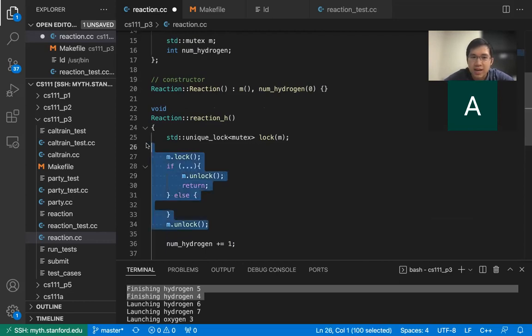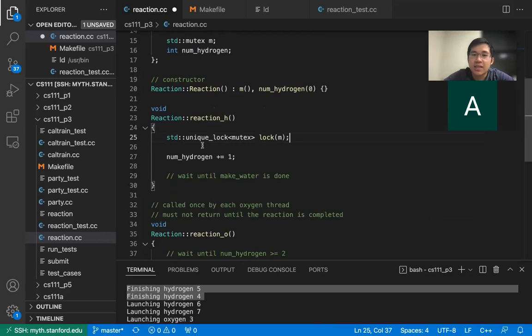It's just way better style, way easier to get everything right if you use a unique lock, because whenever this object goes out of scope, m is automatically unlocked. No matter which way you exit this function, it will always get unlocked. Okay, that's called RAII. It's one of the cool concepts in C++. I recommend that you search it up.